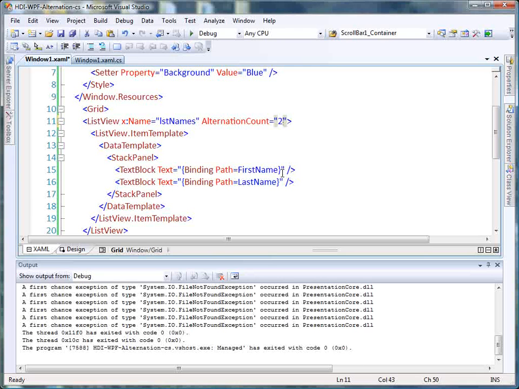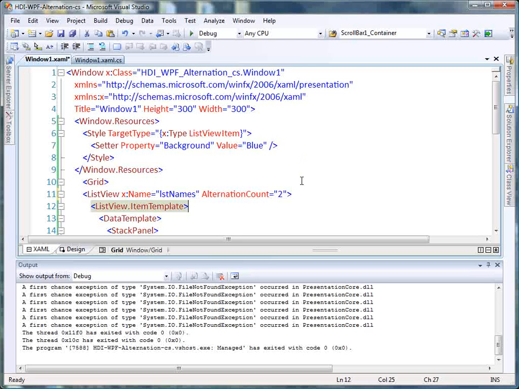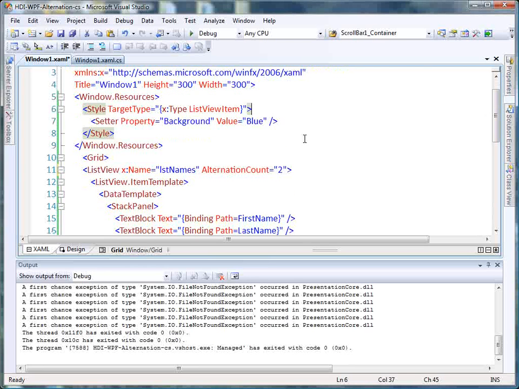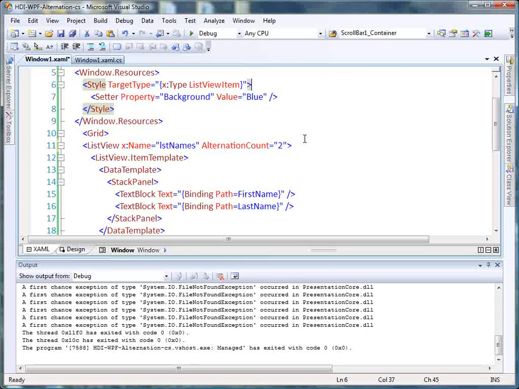So by setting the alternation count to 2, we can go up and make a change in our style, and we can trigger off of this other property called AlternationIndex. Triggering on that alternation index, we can set the background based on that index value. So let's see how we do that.